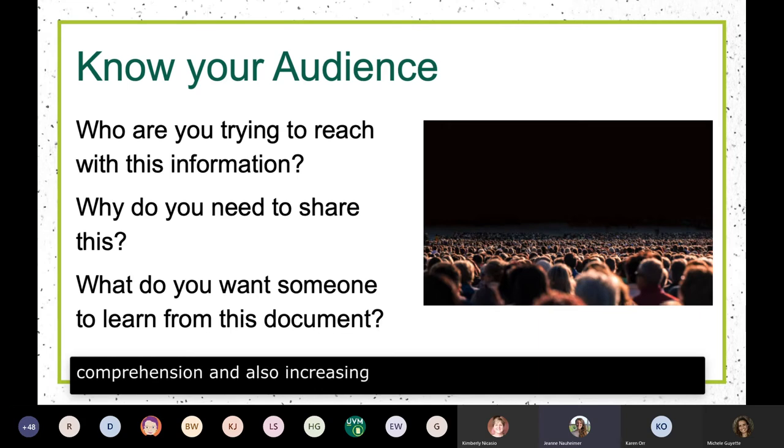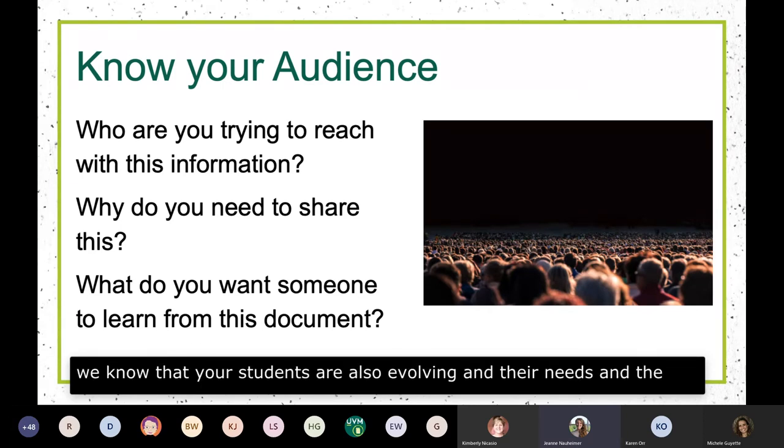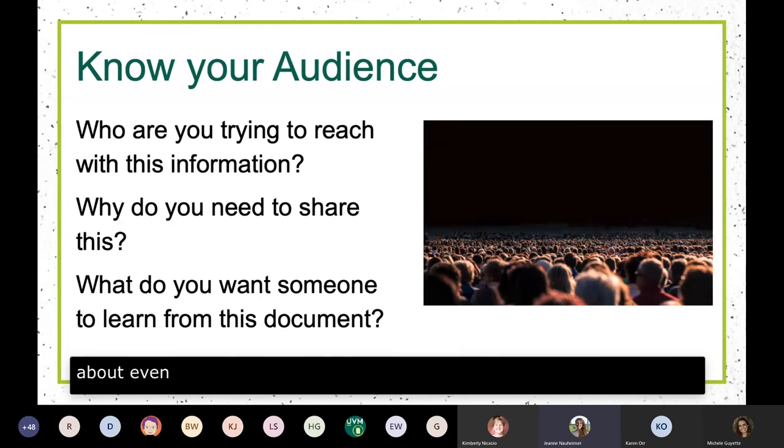So as Office continues to update, your audience is also probably going to evolve. So it's always important to come back to these, even if you are in the same position that you've been in for 10 years. If you're still working with students, we know that your students are also evolving, and their needs and the way that they comprehend is going to be different. So always think about, as basic as it may seem, really come back to these questions. Who are you trying to reach with this information? Why do you need to share this? And what do you want someone to learn from this document?